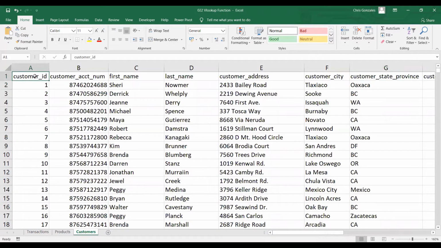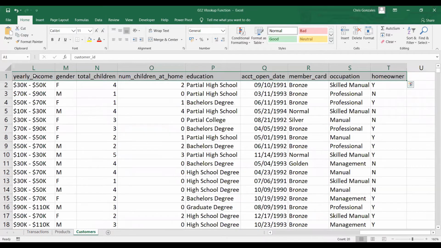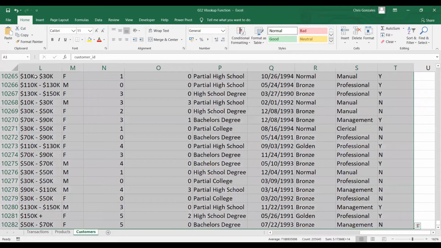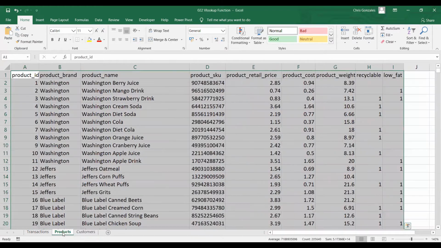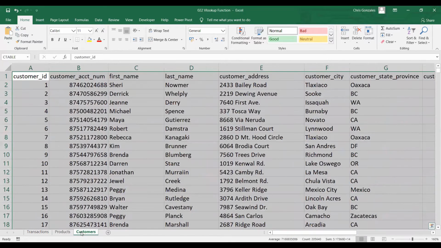Next, let's go to the customers table and do the same thing. Select cell A1, Control Shift right arrow to select all columns, Control Shift down arrow to select all rows, and let's name this C table. Alright, now we're done with the selections of names.